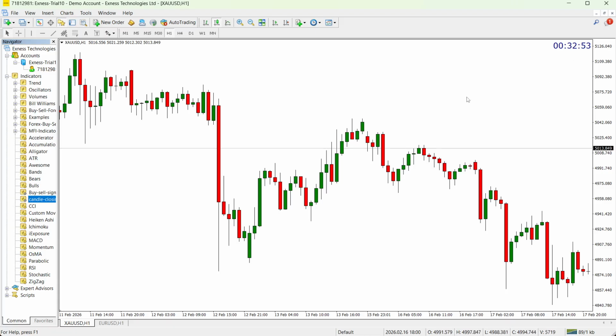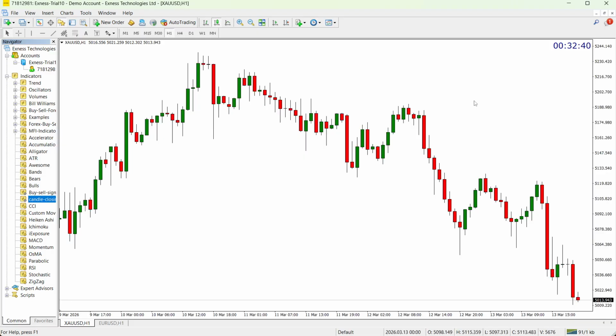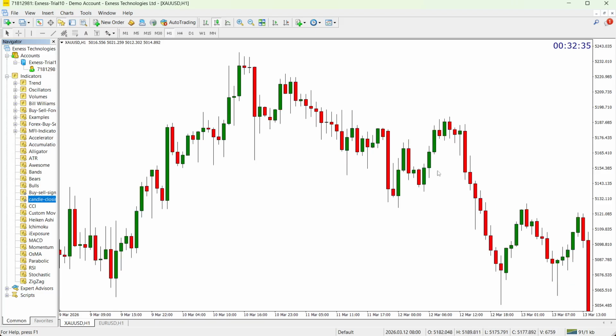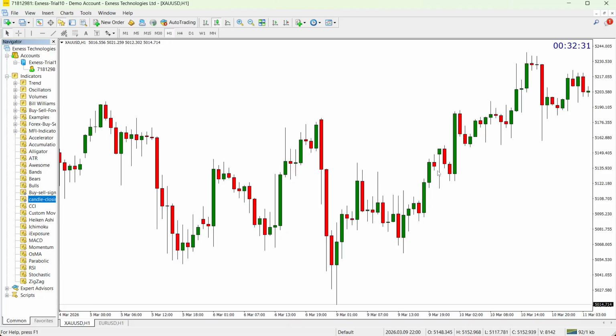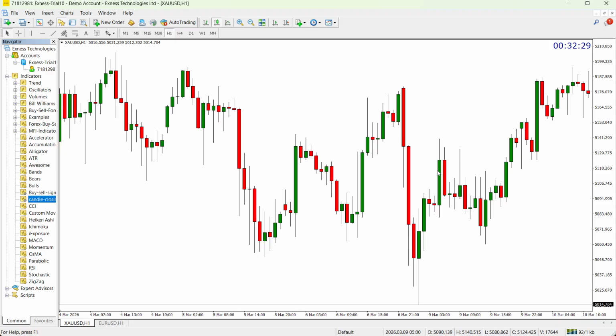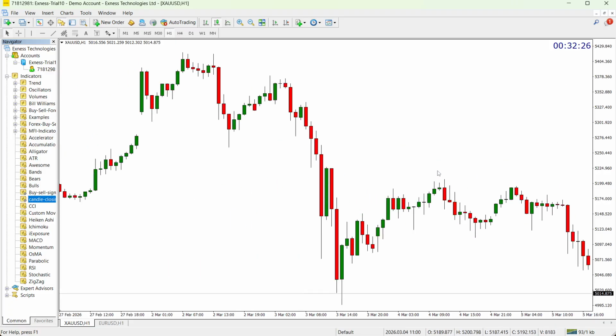On MT4, the candle closing time remaining indicator displays a live countdown on the chart, usually in minutes and seconds, showing how long remains before the active candle closes. That's this candle over here. The timer automatically syncs with your broker's server time and resets at the open of each new candle, working the same way across all time frames and instruments.